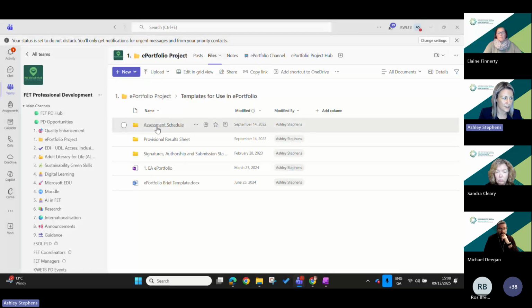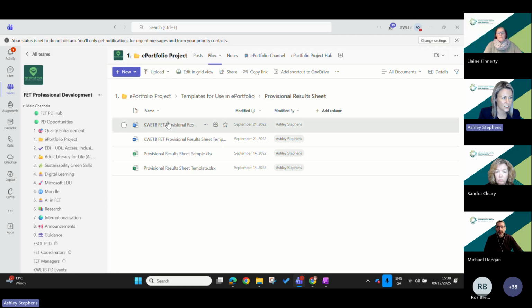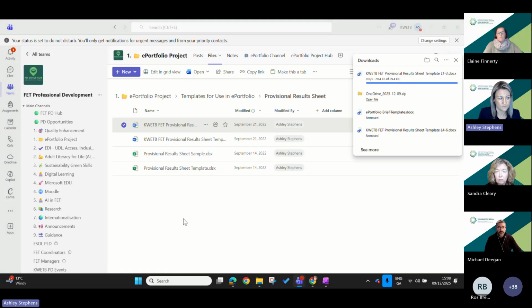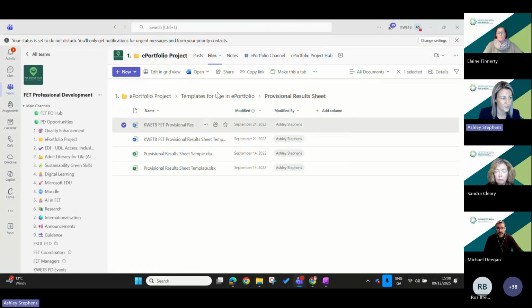So just to give an example, if you want to access the provisional results sheet template, you click in, navigate to the 3 dots and download your file. That's how you get access there yourself for any of those templates.